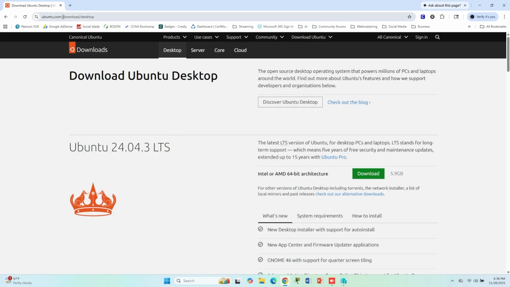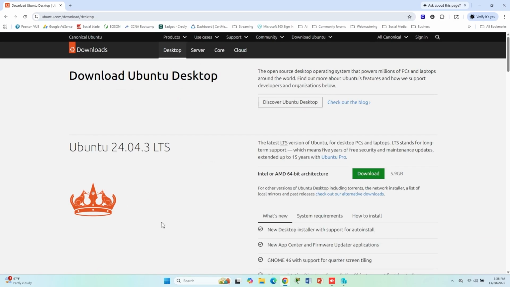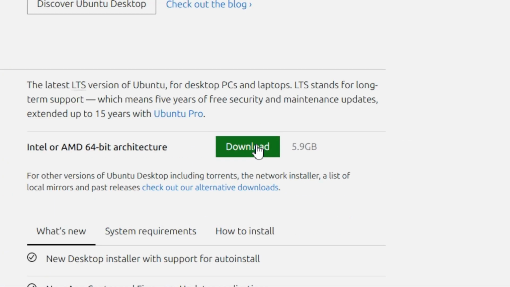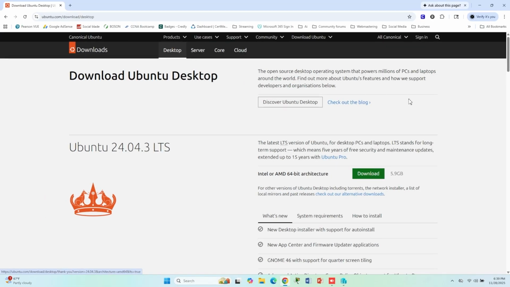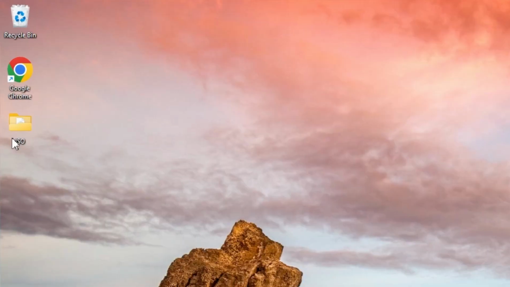So yes, you go to ubuntu.com/download/desktop, and then you go ahead and download that file. That is 5.9 gigabytes. I've already downloaded it. It's actually on my desktop. I saved it on my desktop in a folder that I call ISO.